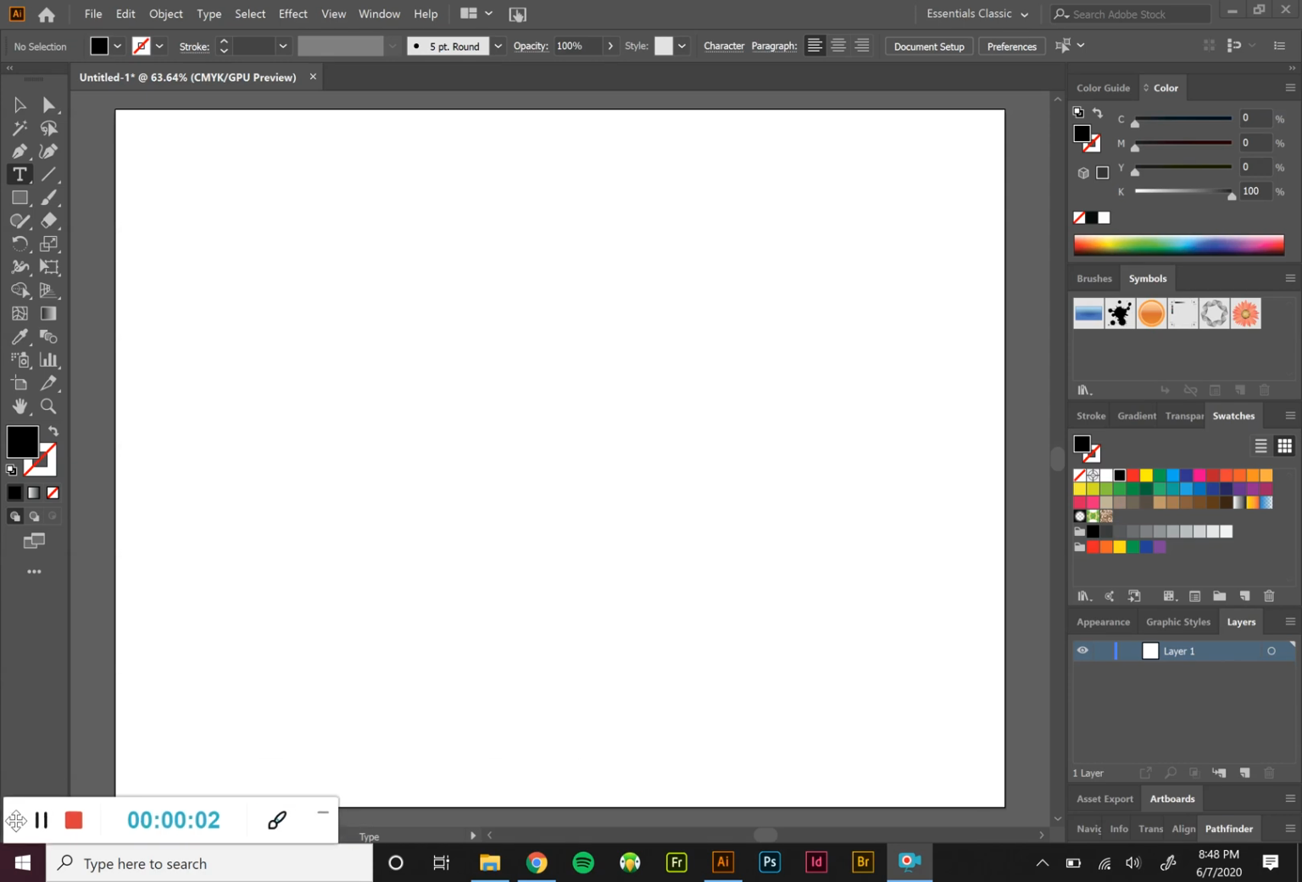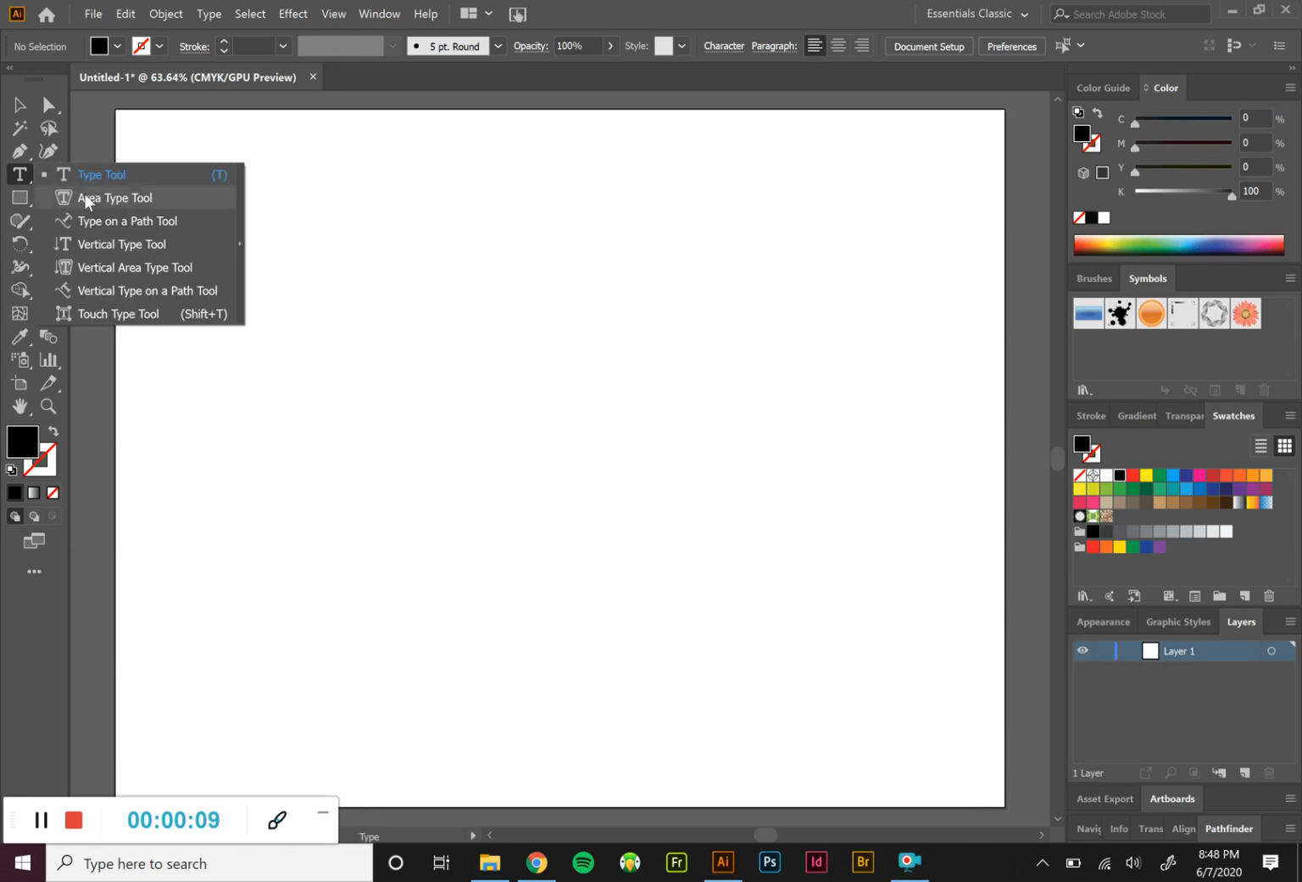Hey there, graphic designers. Today we're going to take a look at our text tools. It is right here with this T. If we click and hold, we have a bunch of different options underneath. We're going to take a look at these in a little bit.